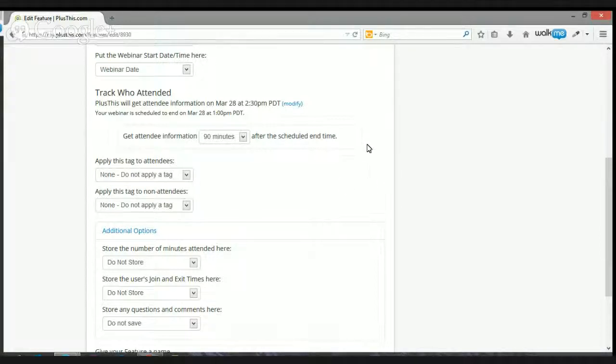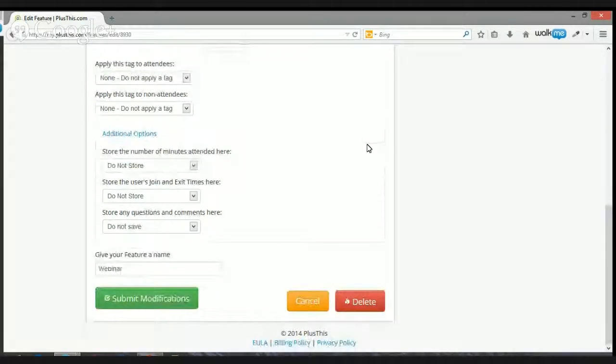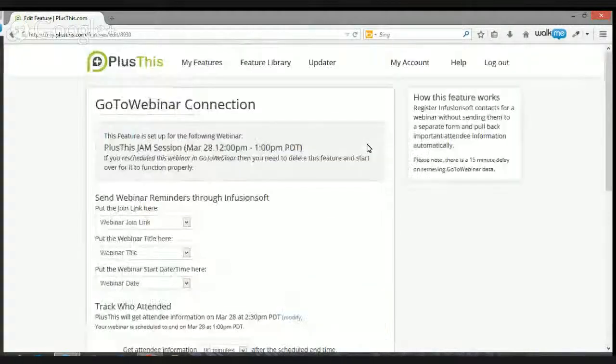So that's pretty much all there is to know about this feature. I think I've given you a pretty intense working over of this particular thing. Remember, if you reschedule the webinar in GoToWebinar, make sure you remove this feature and then re-add it.